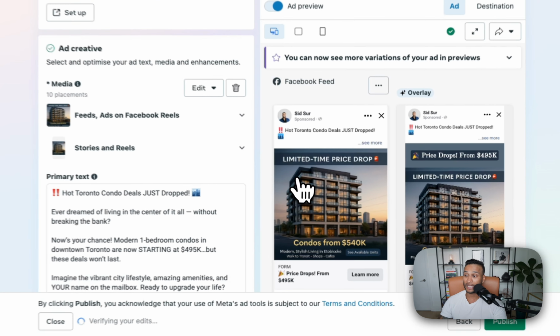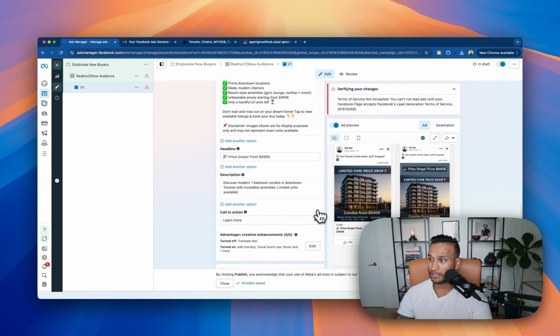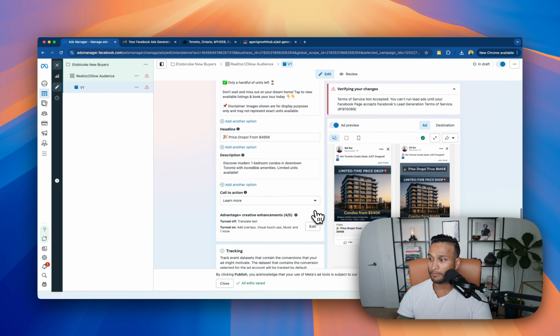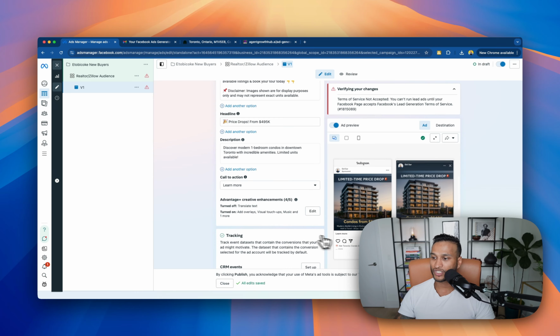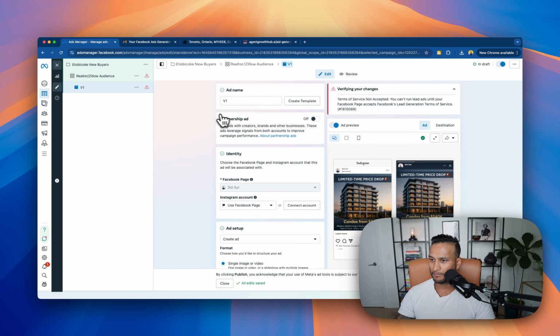And there it is. Your ad's ready to be launched. Okay, everything is right here. Your ad copy, your ad creative, your headline, primary text, description, it's all here. And now you want to just double check everything, make sure it's fine. You go up here. Okay, you've got one.